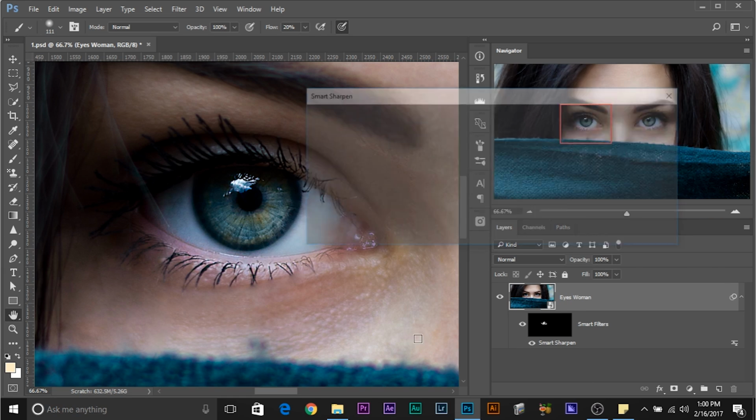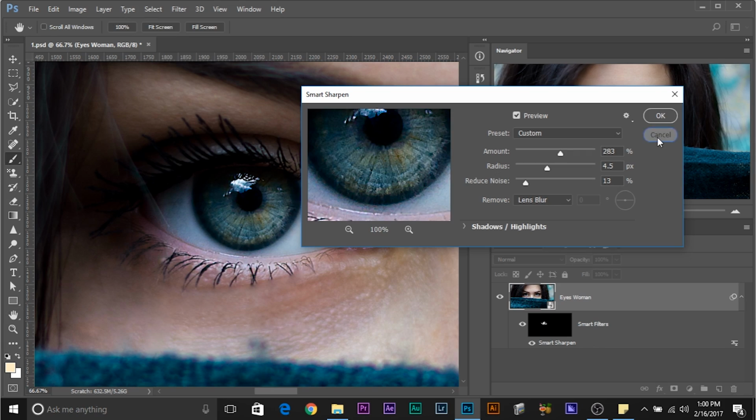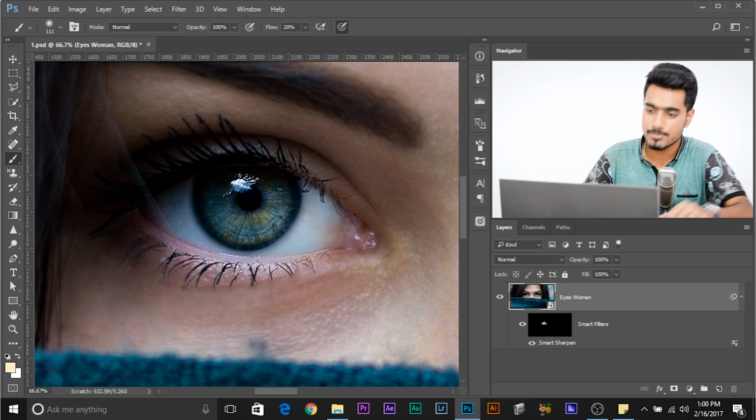This method is completely, super duper non-destructive. So whenever you might want to change the values, you can always go ahead and double click on this Smart Sharpen, and the values will again appear. You can always tweak it later. So this is one of the cool features of this. Alright, let's cancel this and let's move on to the second method.